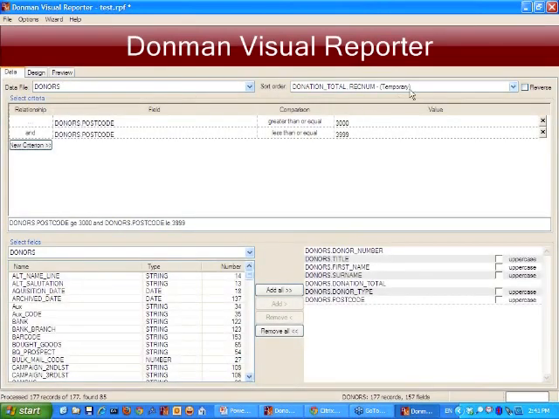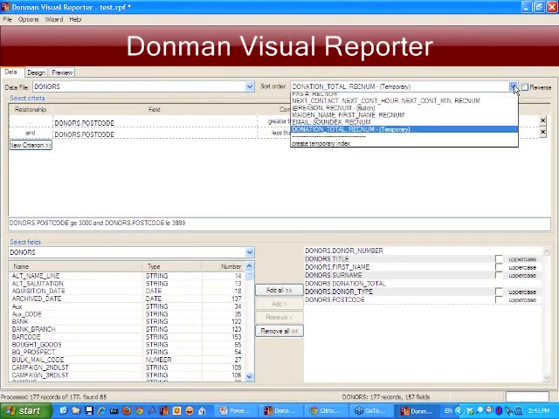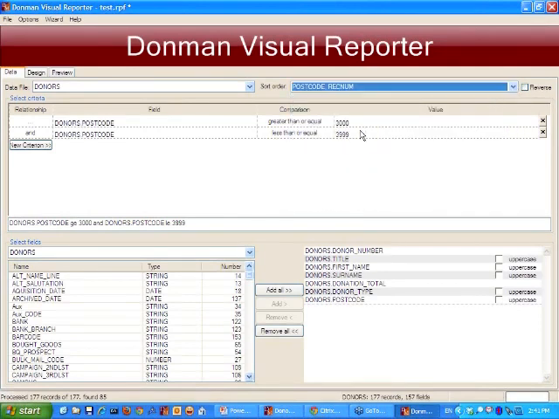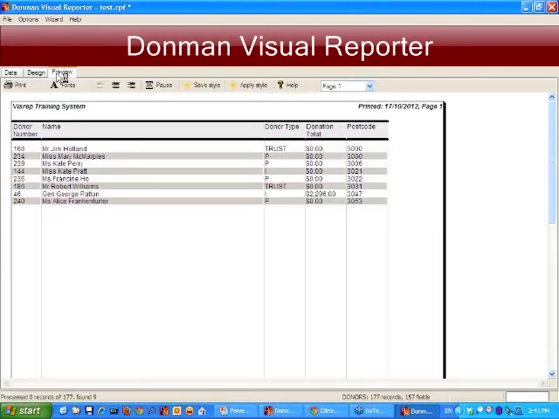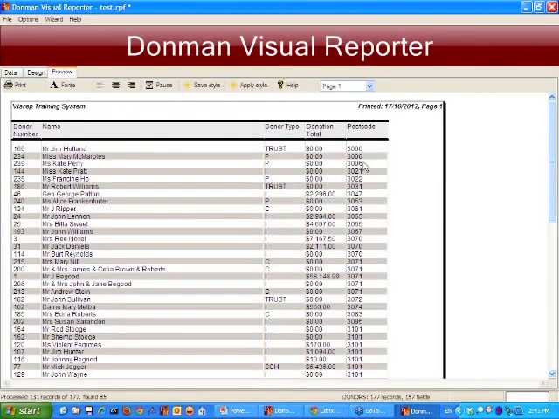So again, I go back to donors. I'll get rid of this and change that order to postcode. So now when I go in, here are my postcodes for 3,000. I've got a whole lot of different ones, and then there's quite a few there for 3,071.